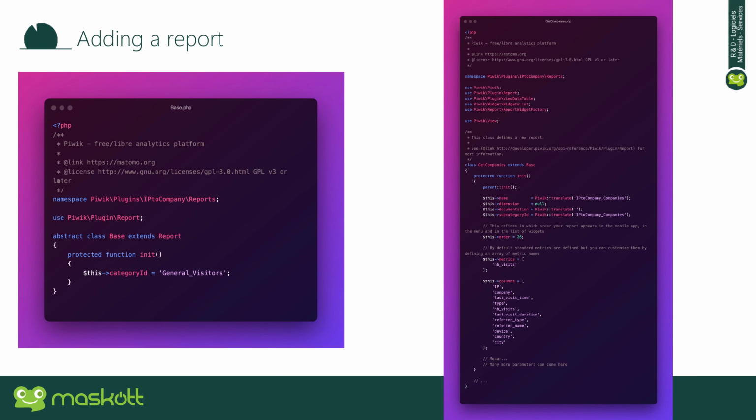We can set the name of the report. We can set the description, the subcategory of the report, the order in which it appears, and also the metrics that we need and the columns that we want to display in the reports. This one is important, and you will see that we will come back to it in a moment because these elements that you find in the columns table are also used by translation functions to display nice text to the users.